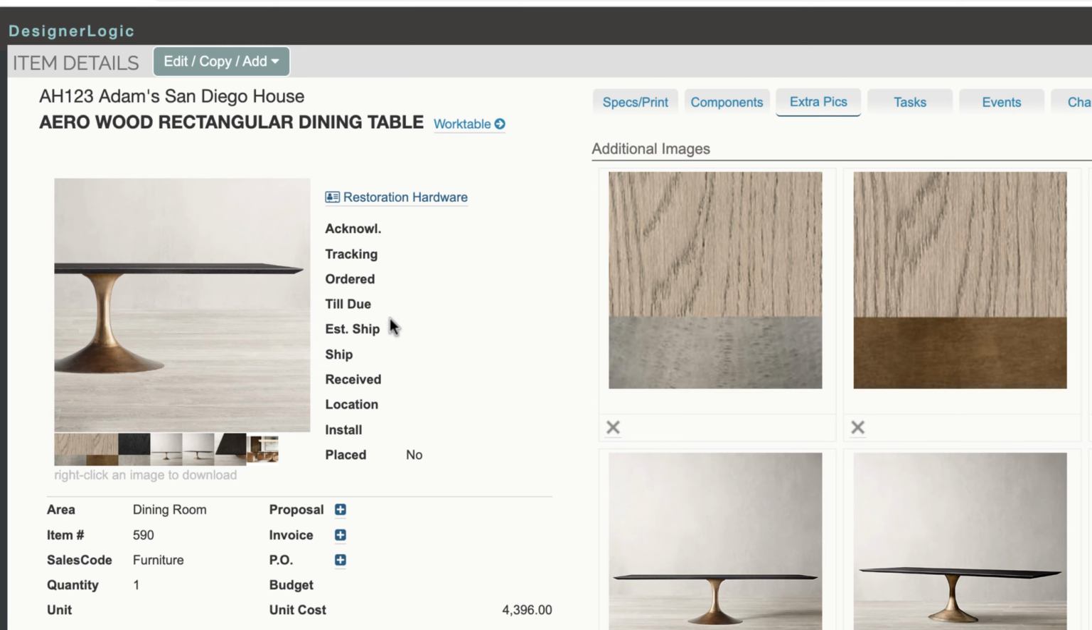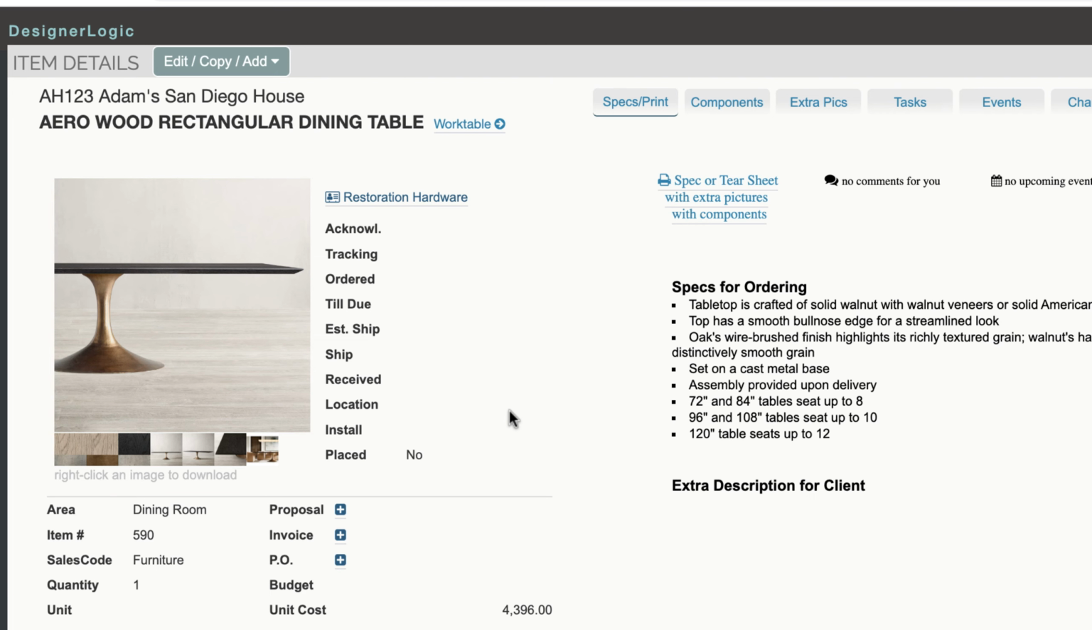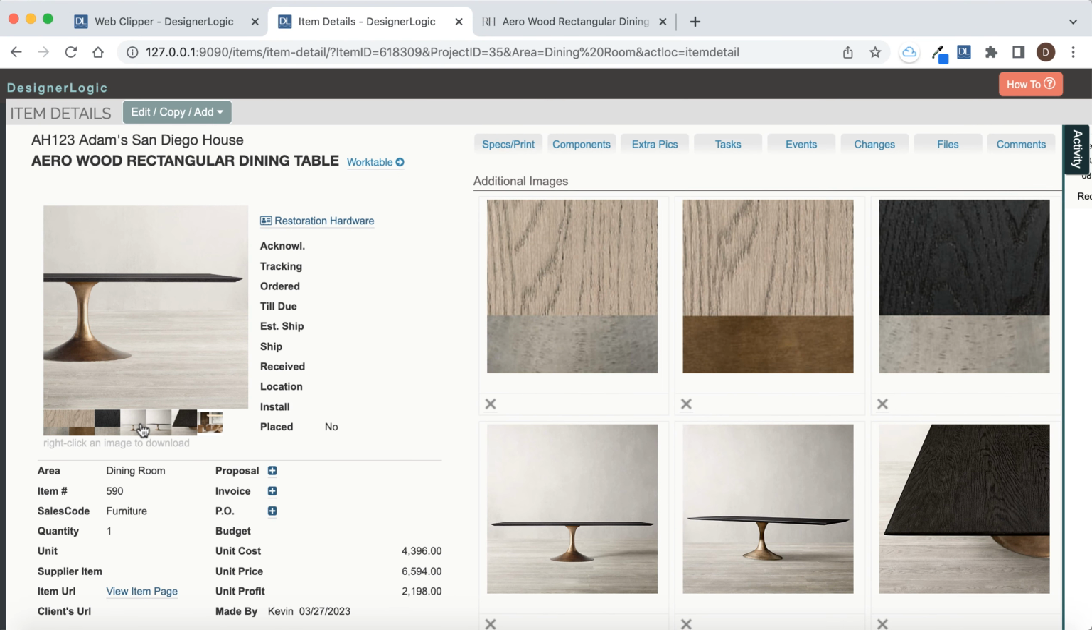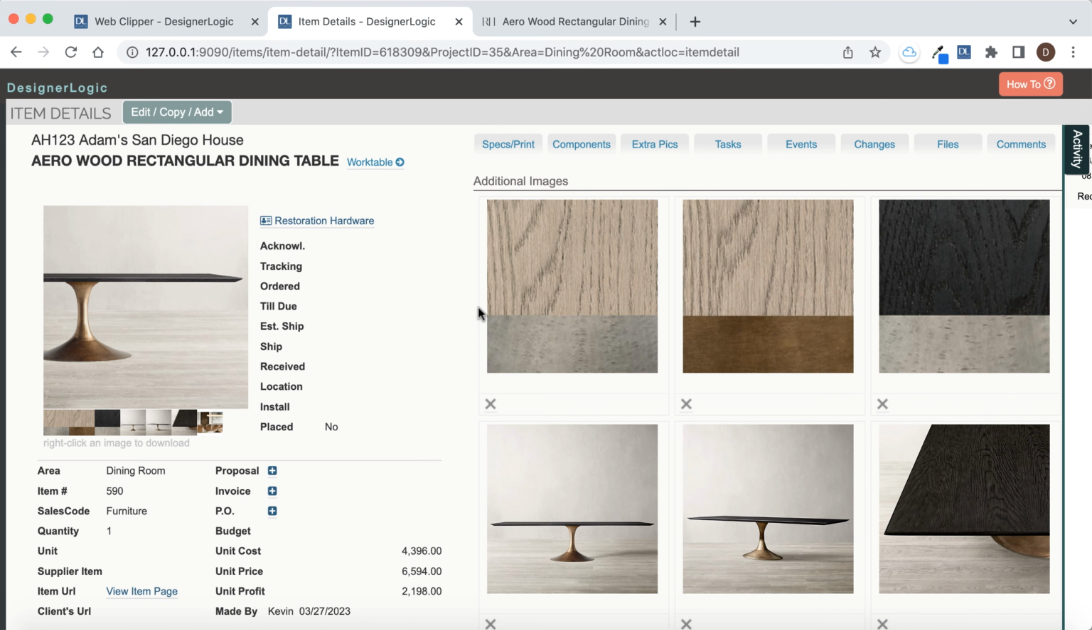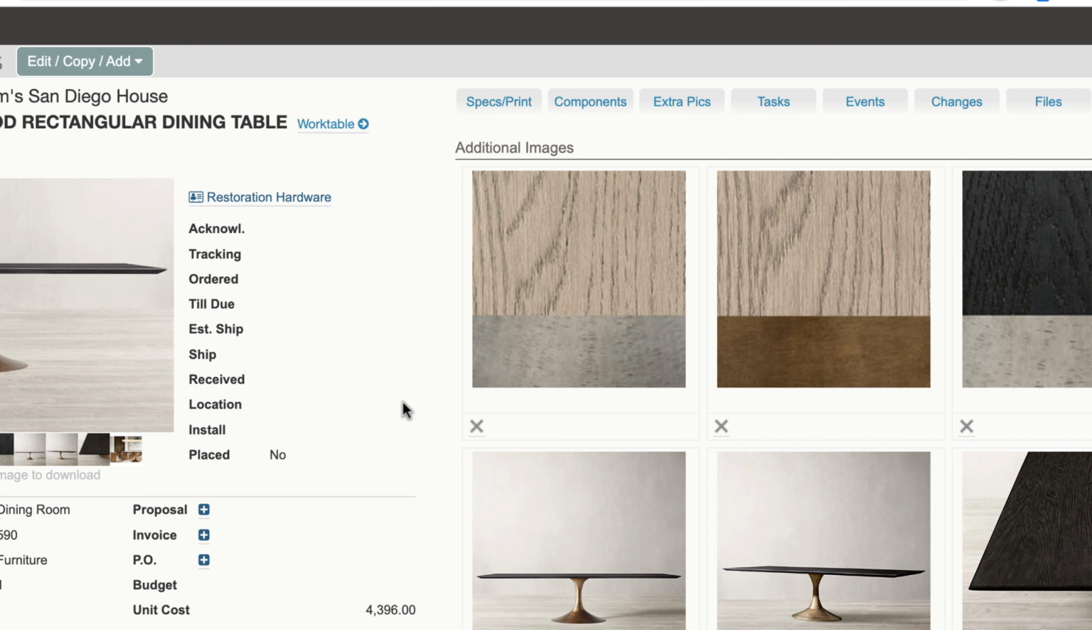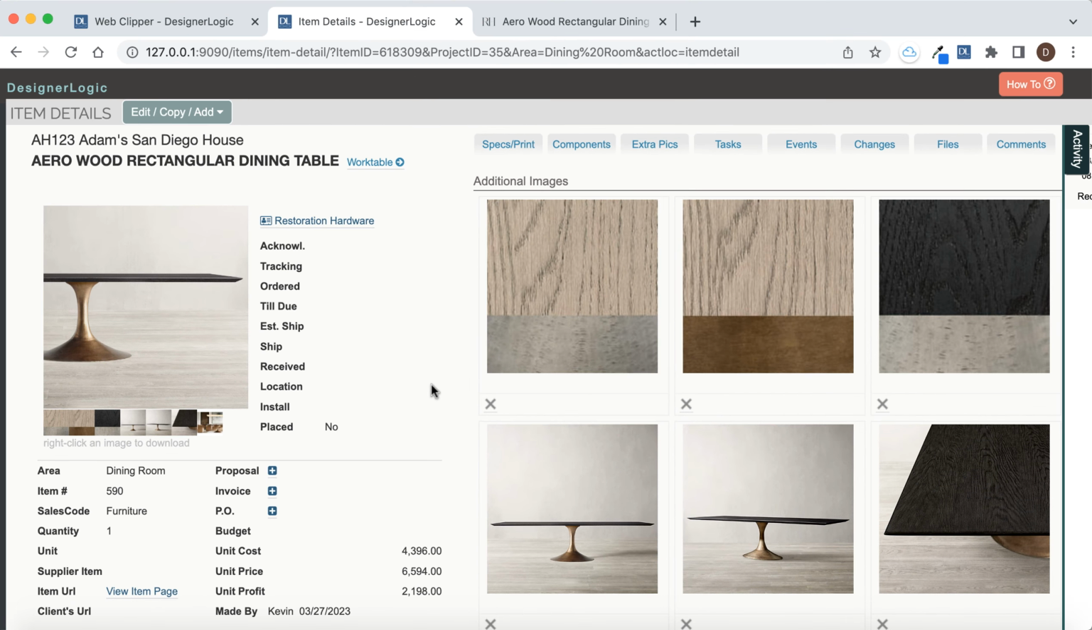Now over here, if you're just on the main spec and print page here, and you see these little thumbnails of all the extra images, if you just click on that, it opens up the additional images that you added for that item. And that's how the web clipper works, and some other videos will show you how to add an item as a component of another item, or an item to your favorites for use in future projects.